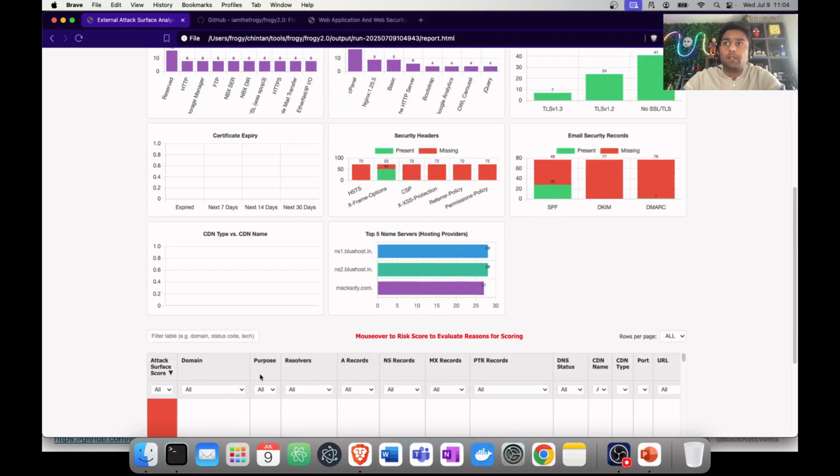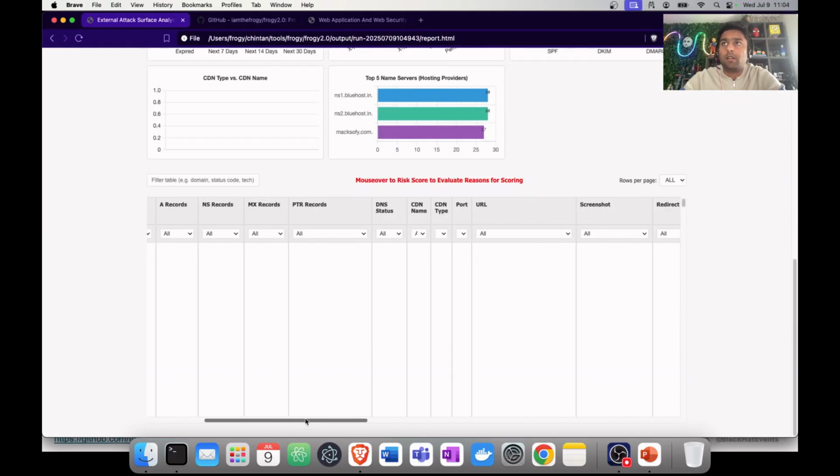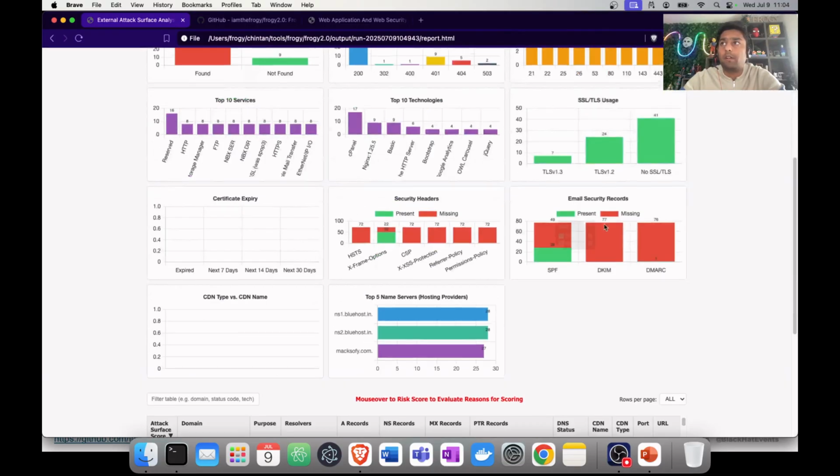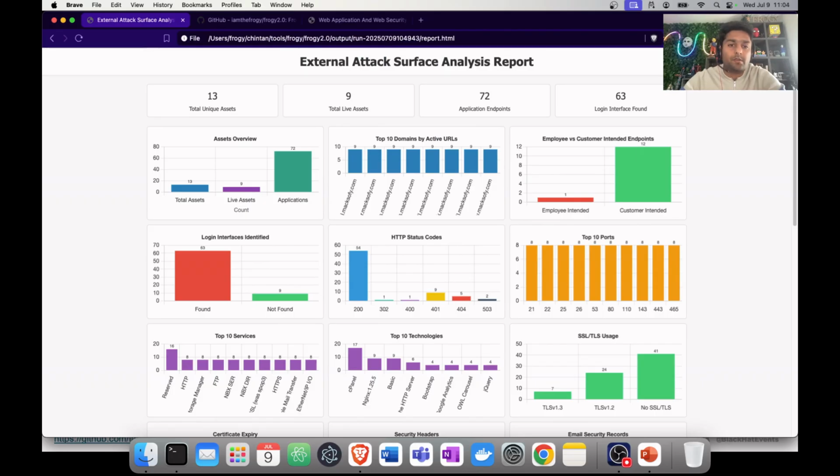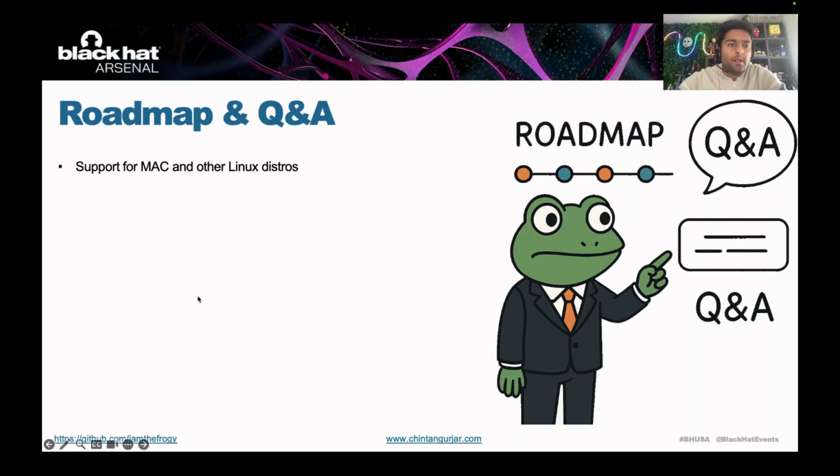So this is how you can use the entire report, and either you can filter it from here or you can click on the export CSV function. So now let's go back to the presentation. What are my future plans for this tool?